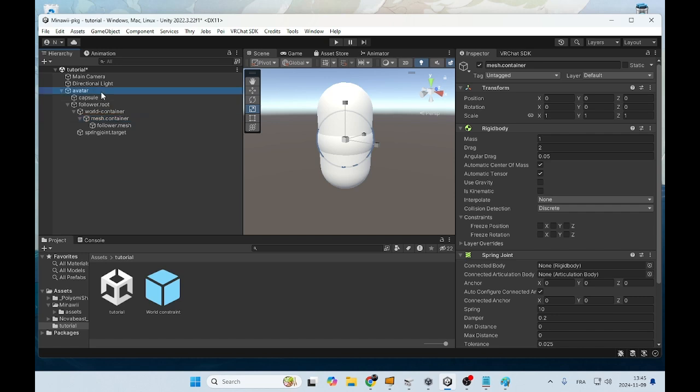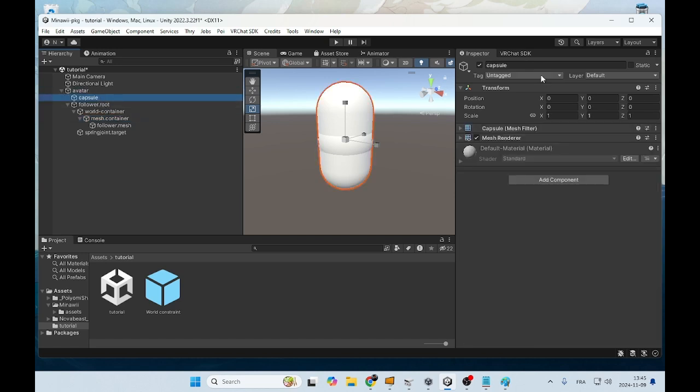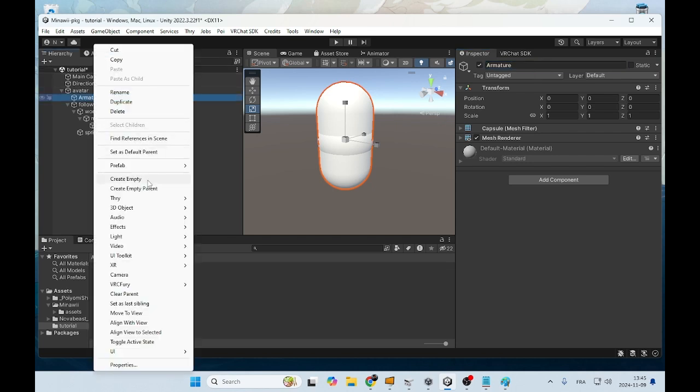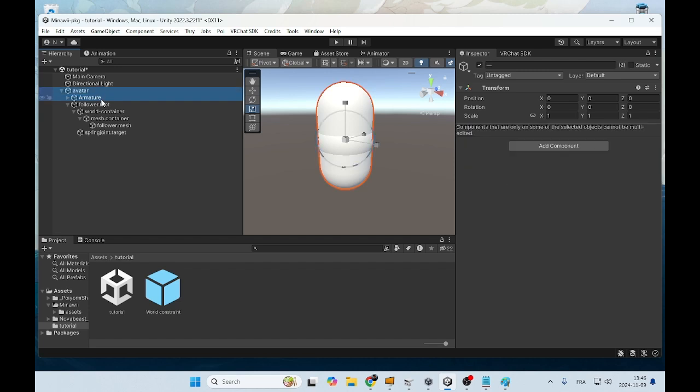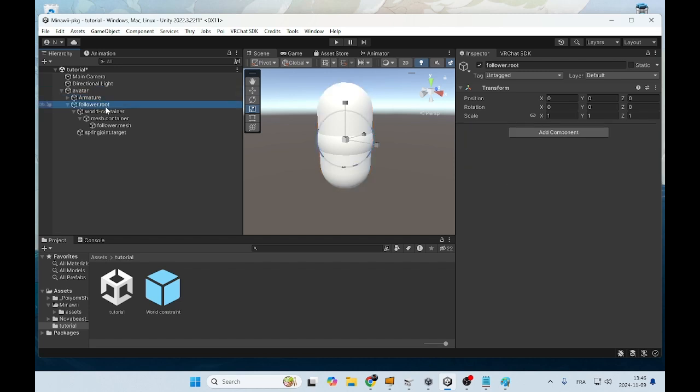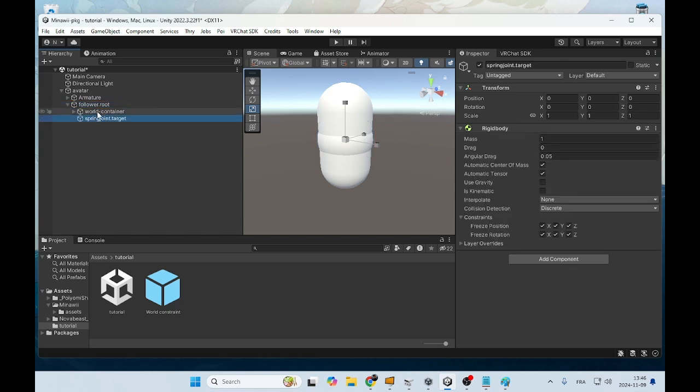So here, you've got your avatar, you've got your armature, I guess, and then I'm just going to add something to some bones. These two things are your avatar, and then this is going to be your follower. Follower.root is going to contain everything that doesn't have to be under the world constraint, basically. So here we want to put the spring joint target because we want the follower to follow the avatar, right?